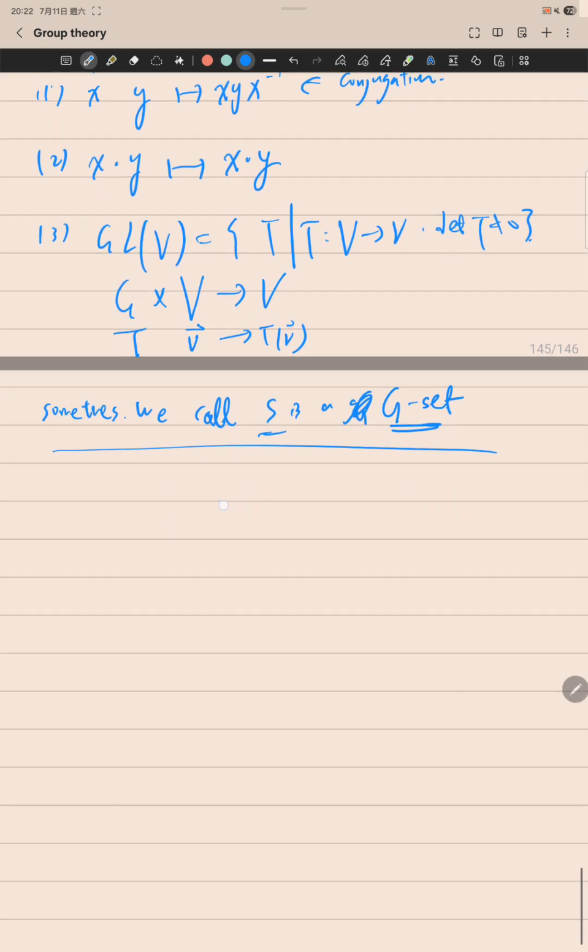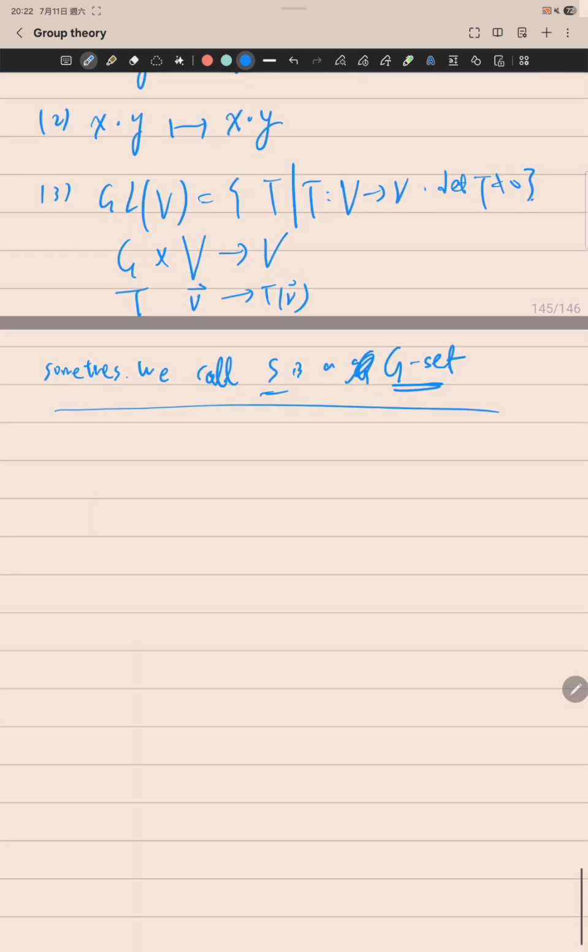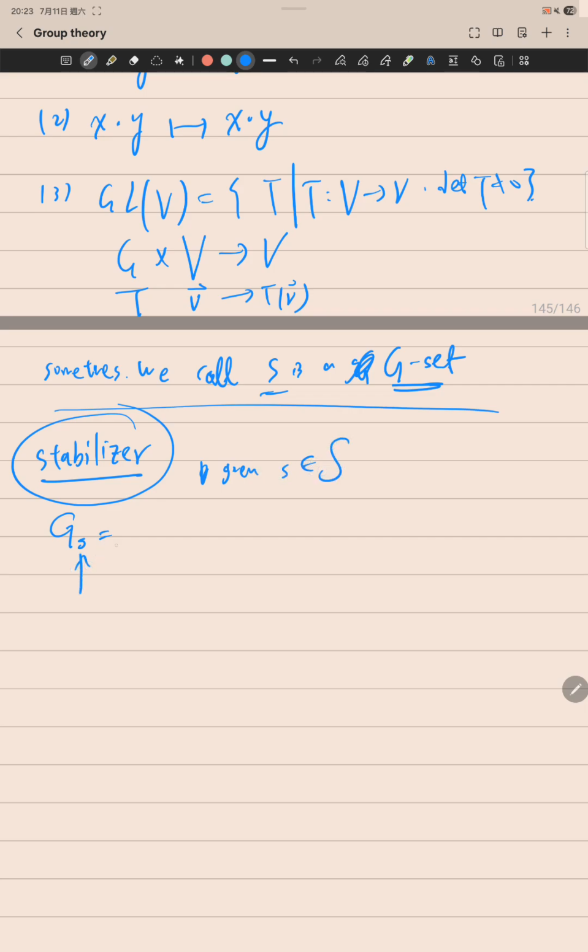Now we can define some other relations. The first one is called the stabilizer. This is very famous in quantum information, I mean, the name is very famous. Given an element S in S, we ask what is the group in G which stabilizes S, so that G applied on S gives S. It's called the stabilizer G_S. It is definitely a subgroup of G, so check by yourself.